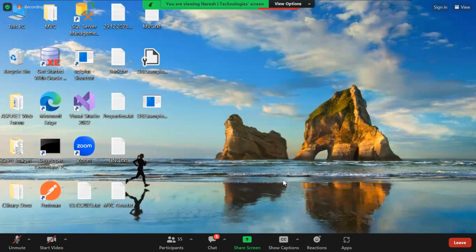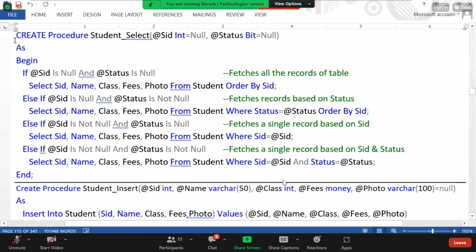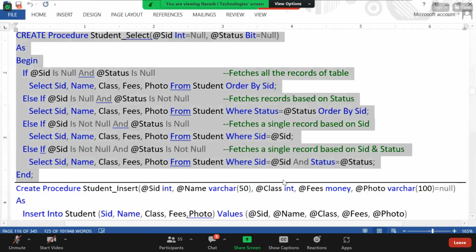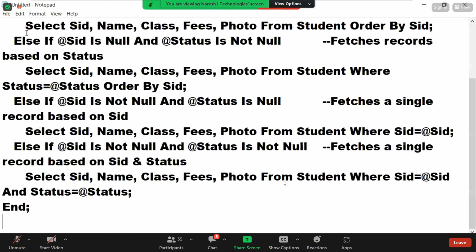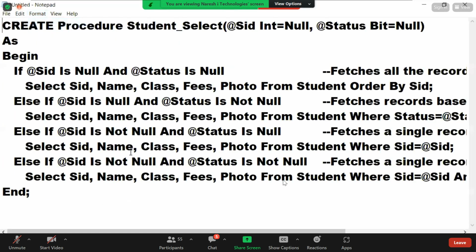Okay, guys, my first procedure is for select. Have a look. This is a select procedure. Watch what I'm doing. I'm writing a procedure name. It takes two parameters, guys. What are the two parameters? SID and status. But for both of them, I'm assigning a default value null. Remember, in C# you learned if there is a default value for a parameter, then the parameter is optional.